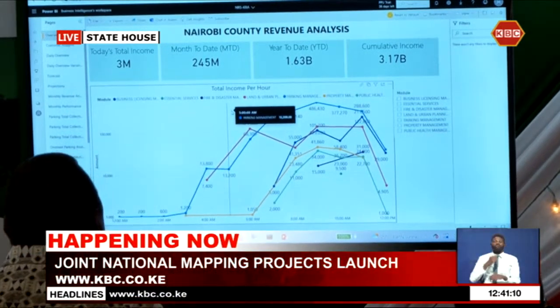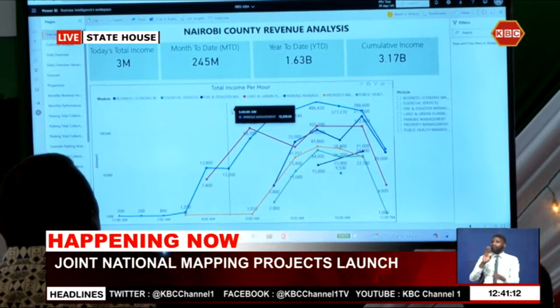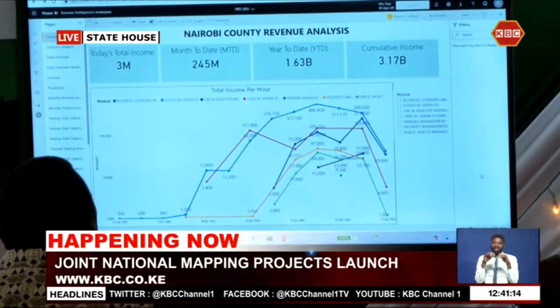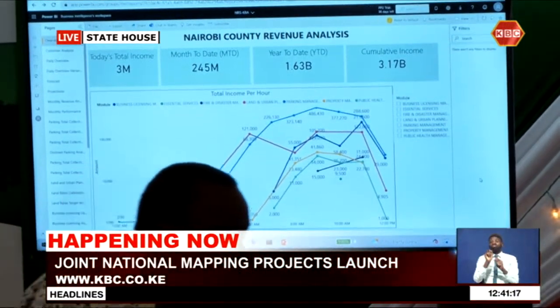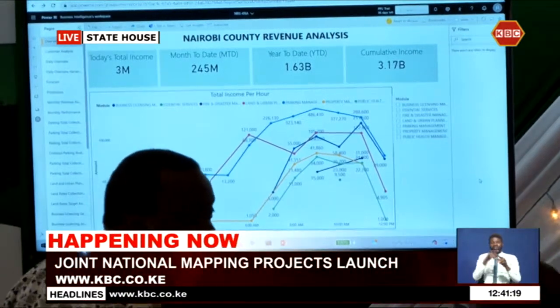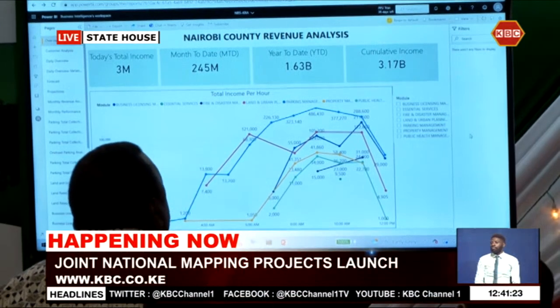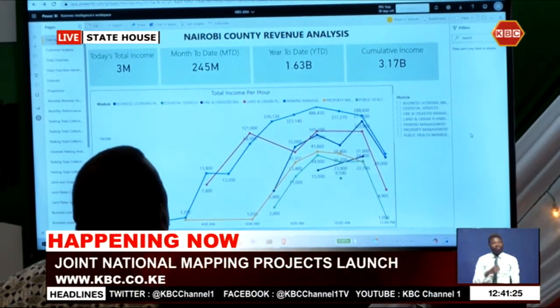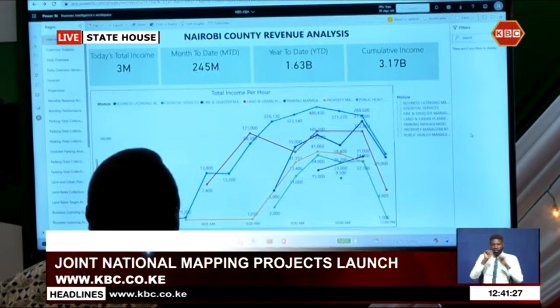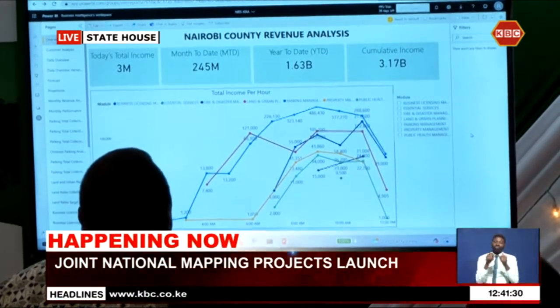3.17 billion, sir. Sir, underneath, we can see how transactions are coming in per hour, and these are revenue streams that have been integrated. So, for decision making, somebody can now filter out which one they want, and make the particular decision that they want to make.